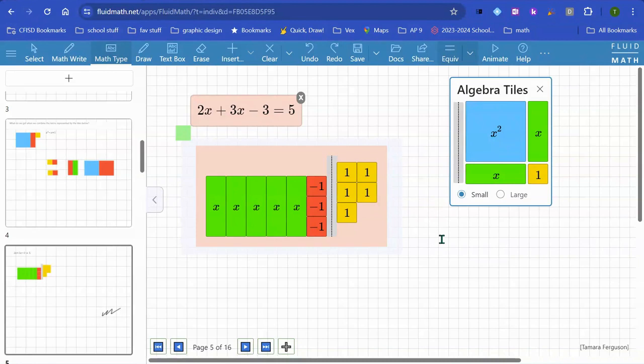I am sure that you and your students are going to enjoy and have a little fun using algebra tiles.